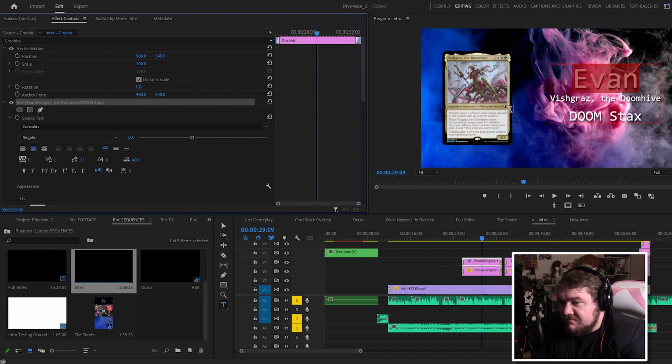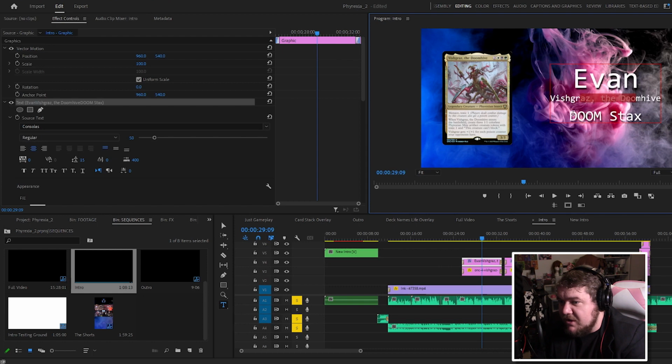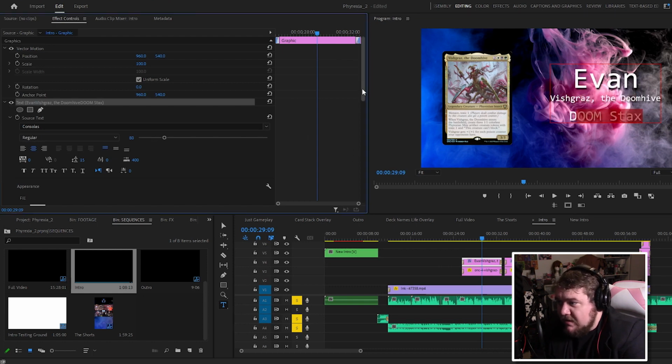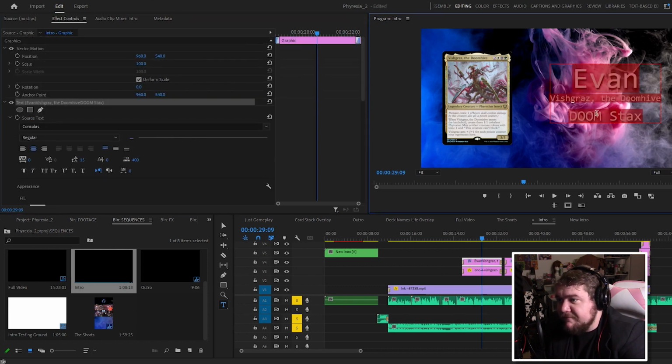So then I've got Evan, and then I've got Vishgraz the Doom Hive, which is the same font but smaller. Then Doomstacks, which is the same font but splitting the difference at size 80. And then it's got a drop shadow as well. So if you want to make this from scratch, it's just simple text stuff.